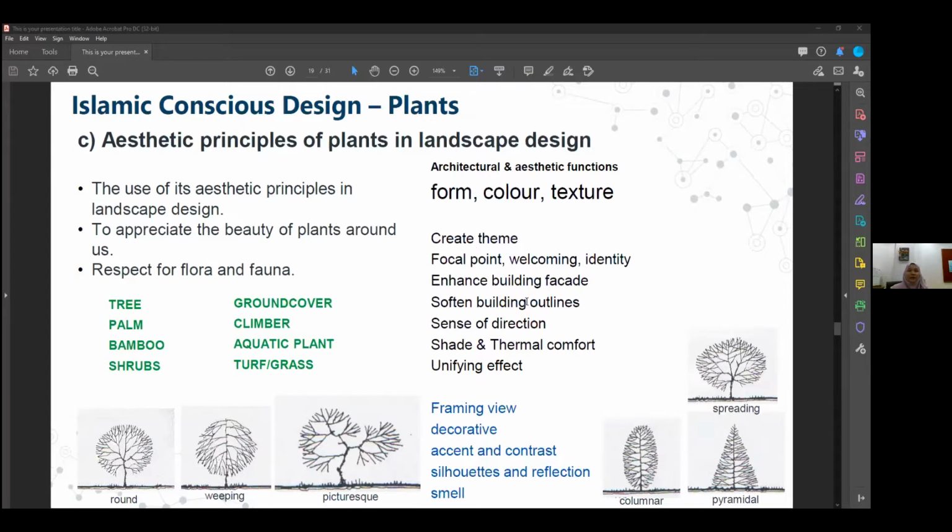We want to enhance the building facade. We want to soften building outline. We give sense of direction. We give shade, comfort, unifying effects, all the benefits of trees, especially when we are dealing with the built environment in an urban area.